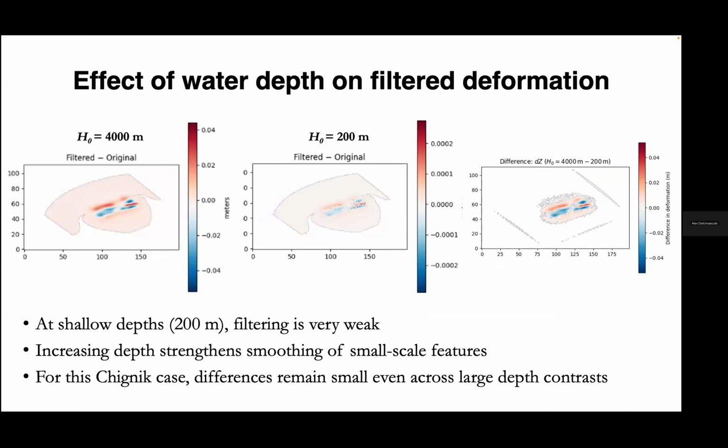And building on that previous slide, we can also now look at how sensitive the filtered deformation is to the choice of water depth for this particular example. In my center plot here, I'm using a shallow depth of 200 meters, which is more aligned with the Chignik, Alaska earthquake region. The filter with this depth has almost no effect, and the deformation is nearly identical to the original. And this contrasts with my choice of using 4,000 meters, where we see a slightly stronger smoothing of the small scale features. But still, when comparing these two end members, the overall deformation pattern remains very similar.